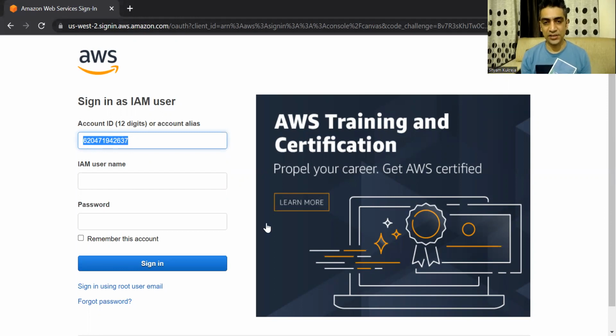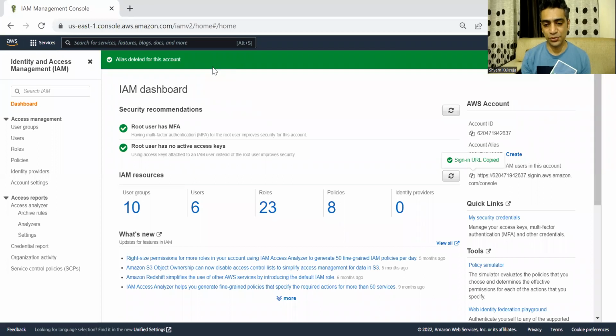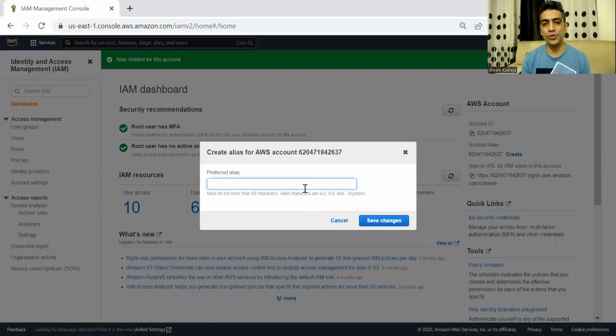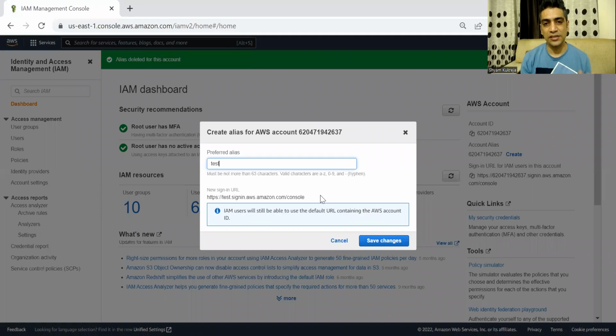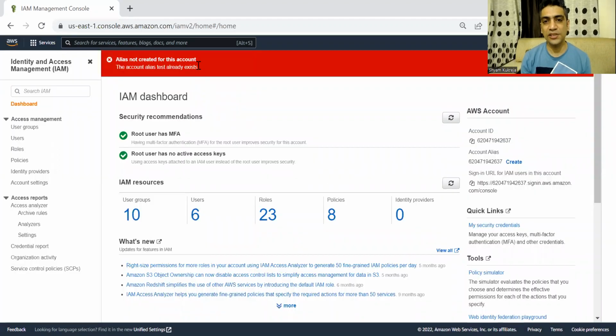Instead of that, let's create an alias which is easy to remember. I'll move back to the root user. In this account, I am logged in as a root user with the email ID. Let's create a quick alias. I'll say create. An important point to note here is, make sure the alias that you create is a unique name. For example, if I create an alias with test, that's such a common name that it can be used by anyone. If I click on save changes, you would see an error that this account alias already exists.